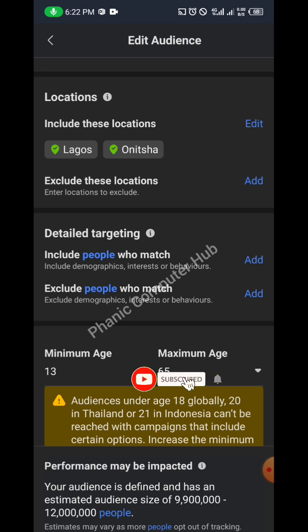Okay, so I can come here. You see, include people who match. This is where you're going to add people. Let's say you can add people through their demographics, through their interests, or even their behavior. Remember we are setting up Facebook ads.